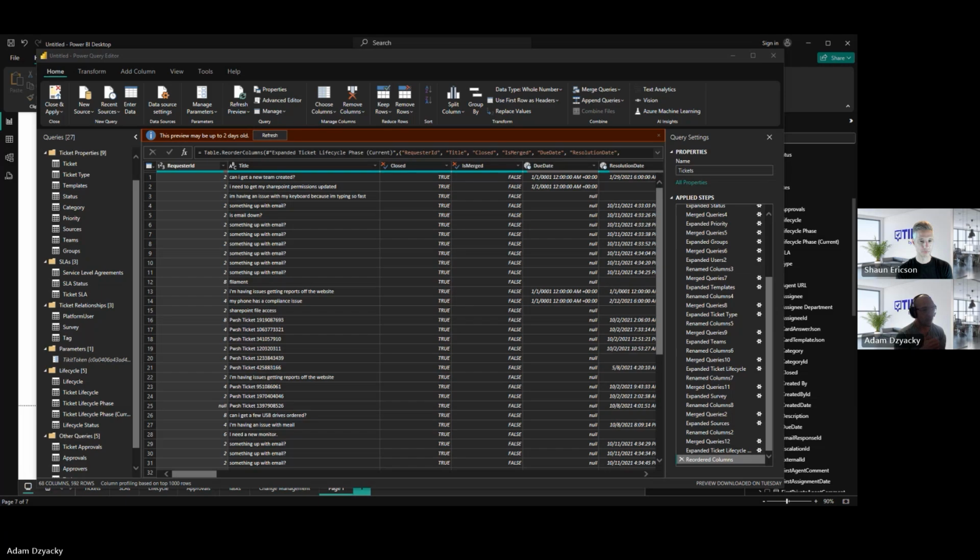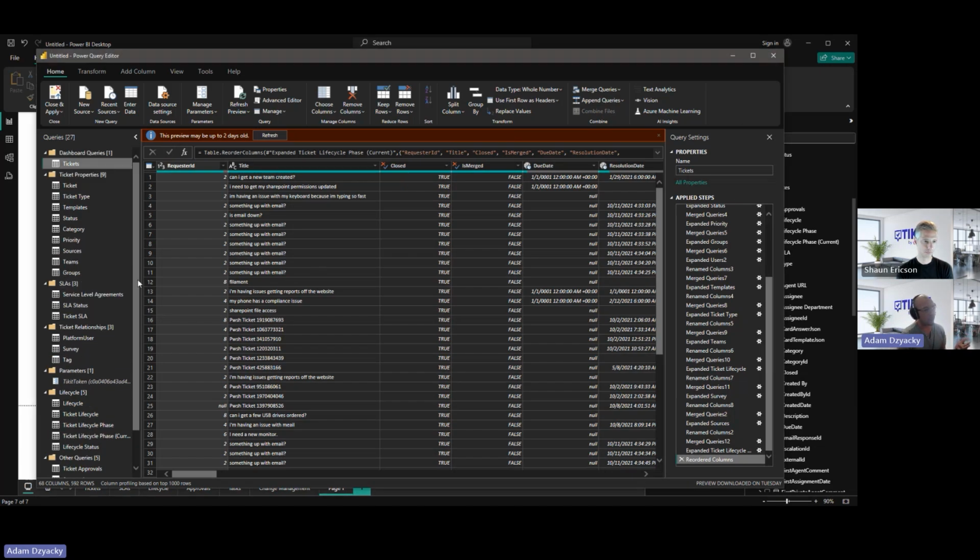Okay, so now with that established, and also to get to that very question of there's ticket and tickets, what's the difference? So I'm in Power Query. And if you're looking closely, you can see that we've provided some higher level structure folders around several of these queries. Now, these folders mean nothing in terms of reporting. It's purely organizational. And you can see that we have one called dashboard queries, and it has tickets, plural. We also have ticket properties, and it has things like ticket type, templates, categories, right?